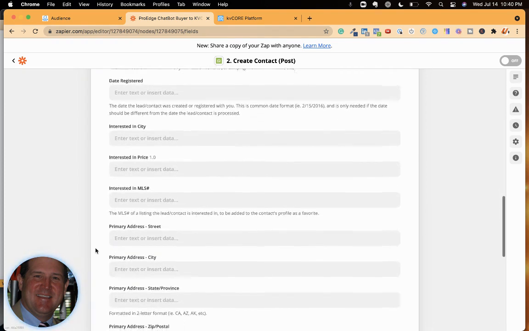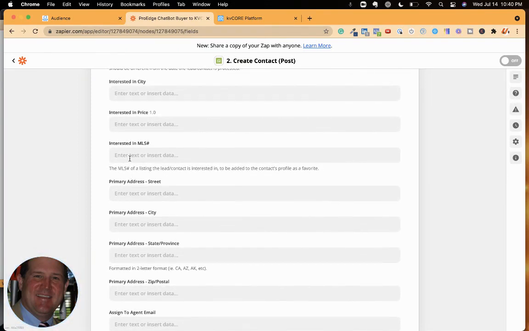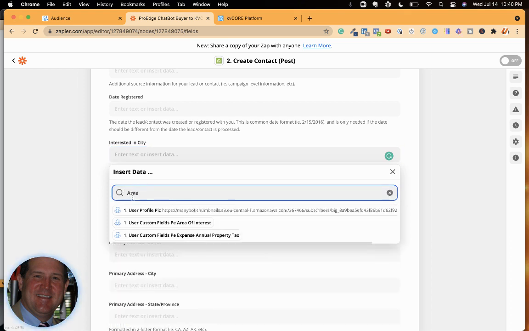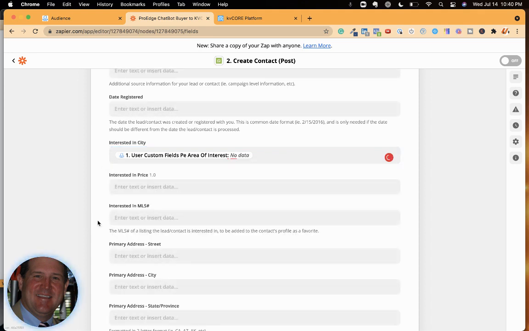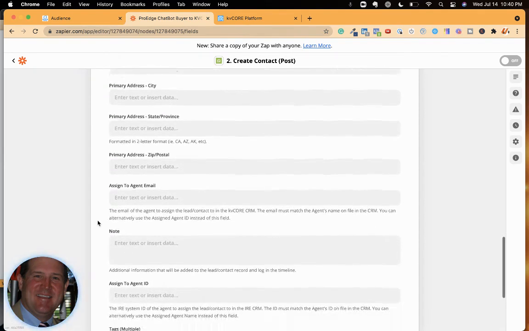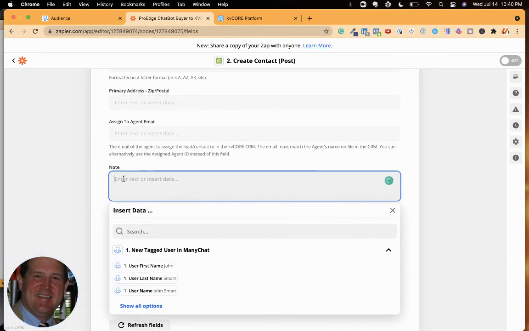Now, what you could also do is you have lots of other fields in KVCore. So if the buyer told me their city they're interested in, I do have a field called area of interest. So over here, you can go down and hit search and type in area of interest, so I know where they're interested in seeing a house. As I come down here, I can do other things. So I can maybe put in notes.